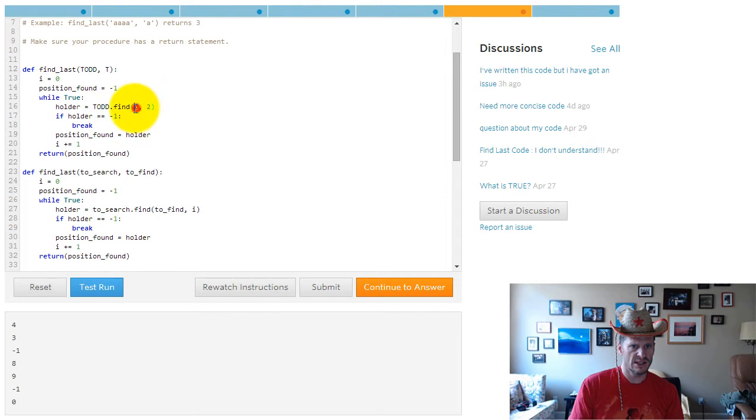And we start looking for D at position 2. 0, 1, 2. Right there. Is there a D? Yes, position 2. Right? Cool. So is 2 equal to -1? It's not. So the position found is still 2. And then we add 1 here starting at position 3.